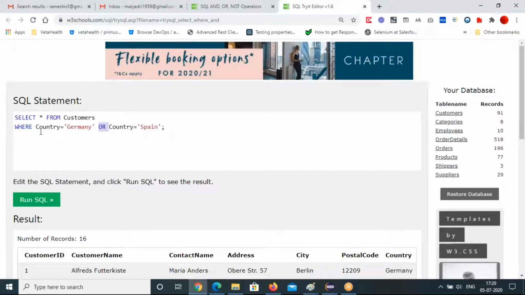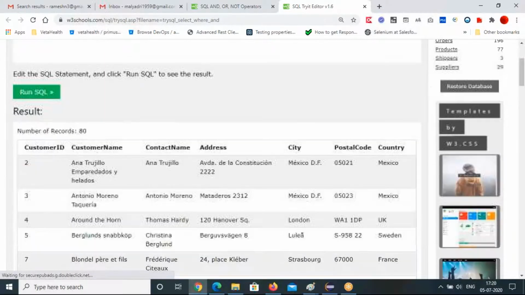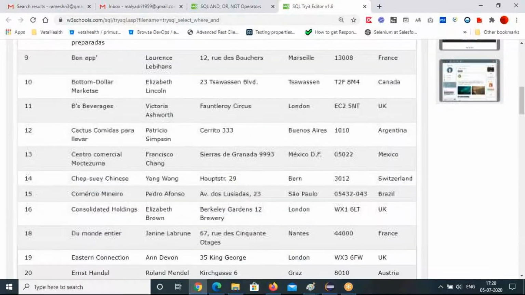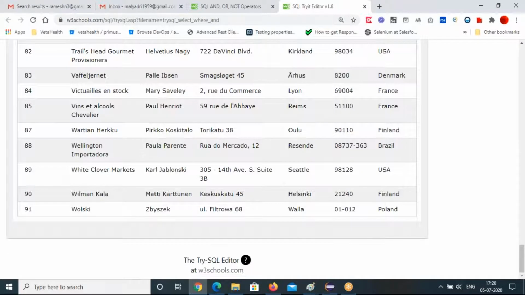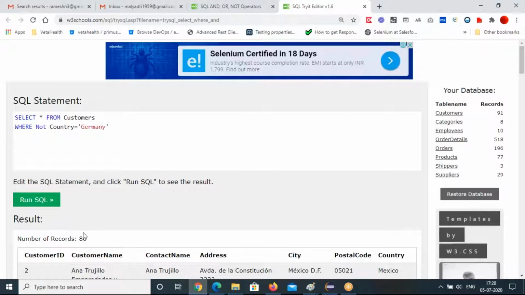Let's write NOT, right? Where NOT country Germany. So you can see the output. See that? Except Germany, all other countries will print. So these are the records that are there. So Germany country related records are ignored here. You are asking, okay, select all fields which are not Germany related.